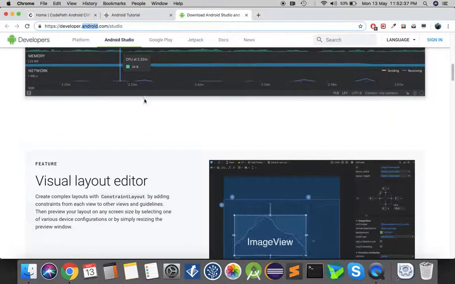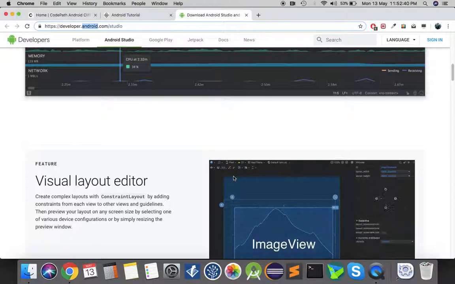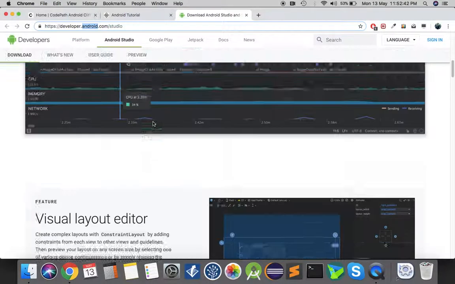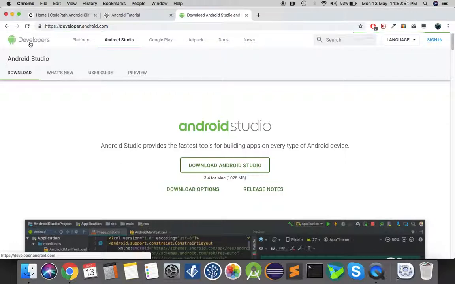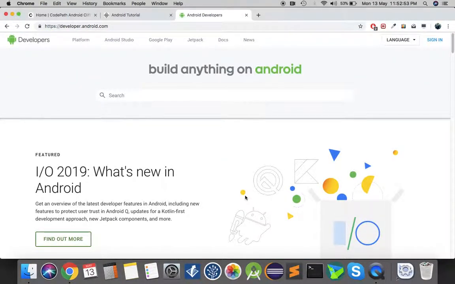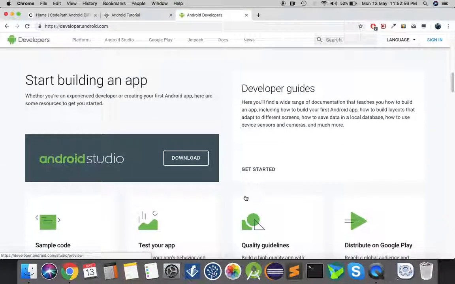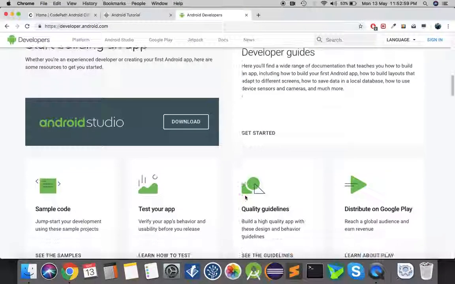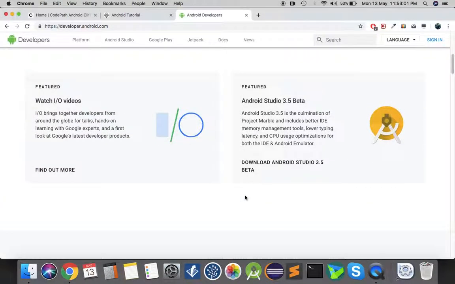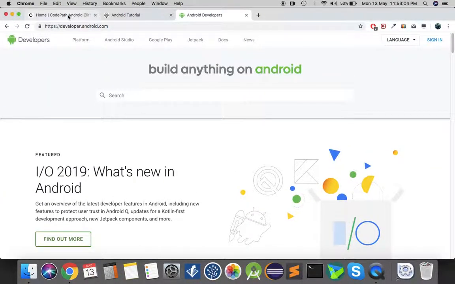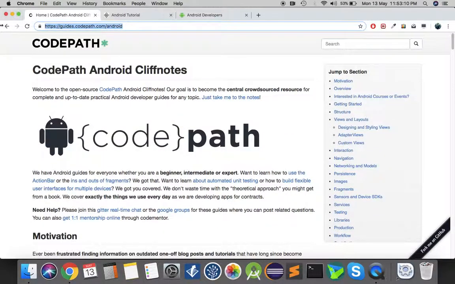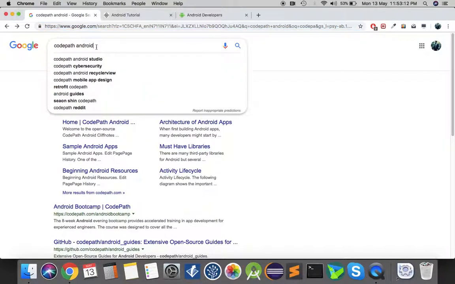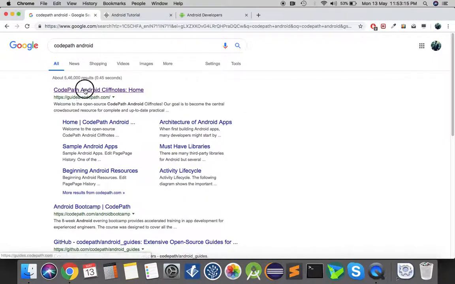You should also refer to developer.android.com for developer guidelines. Here you can find all the user guidelines and everything on this developer website. But the problem with this website is that it is very big, and there is lots of information which is sometimes not required. If you want to learn the quickest way, there are very good resources like CodePath. You can search Google for CodePath Android and you will find this website.